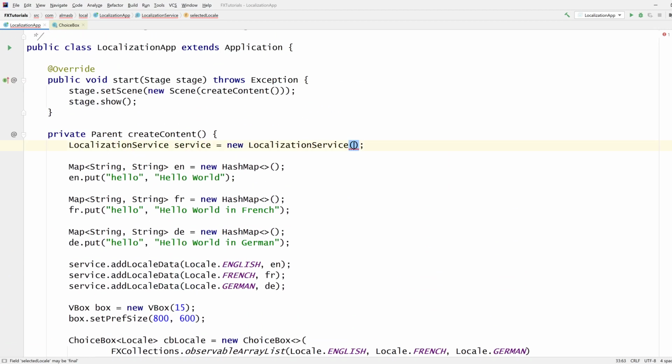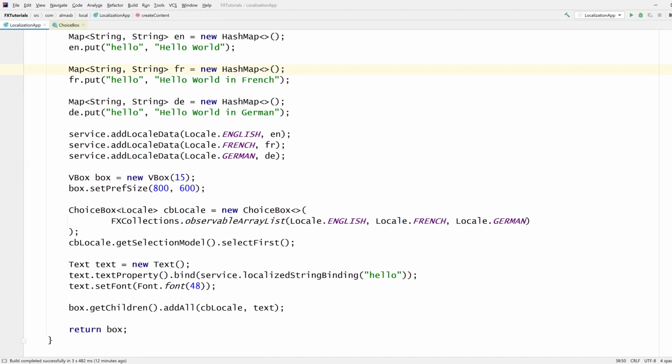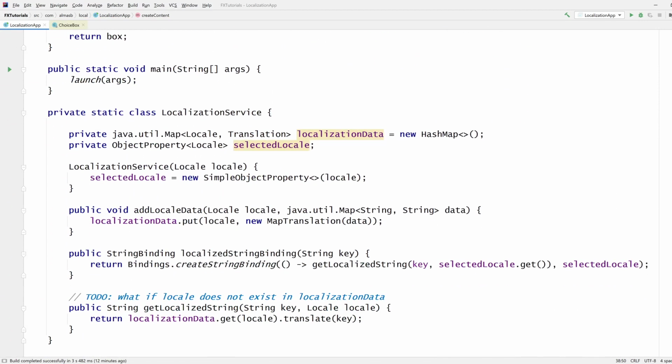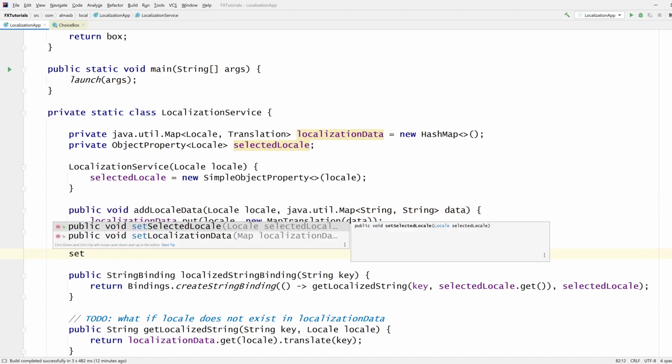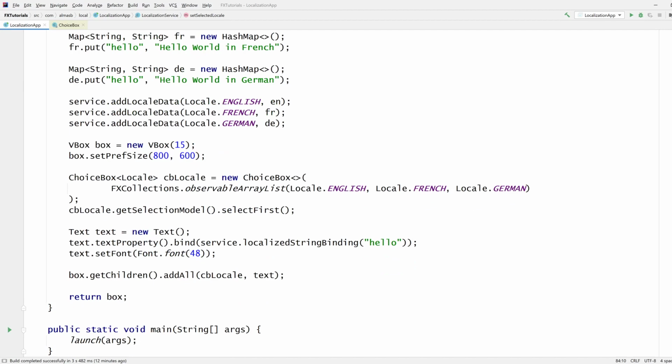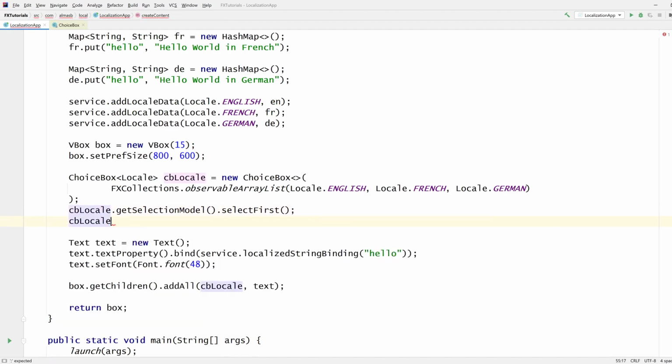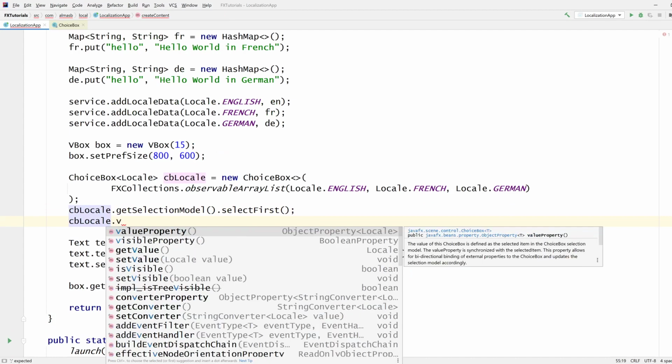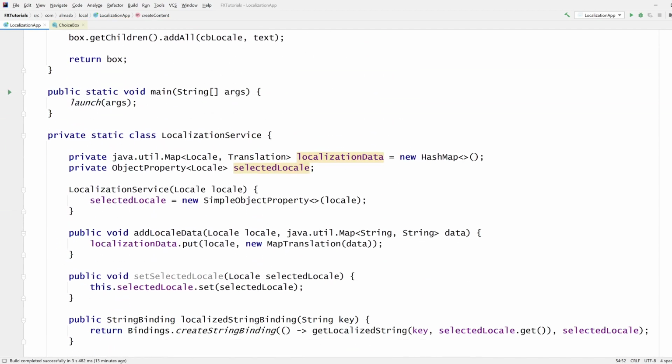Default is English. Now we need to notify the service when something has changed. So we need some kind of set here, maybe set selected language, and it will use this to select it so that this thing can reevaluate itself. And now we need to know when something was selected. Now, interestingly, this value property of this choice box also returns an object property. So we could potentially just bind the two and not worry about this thing.